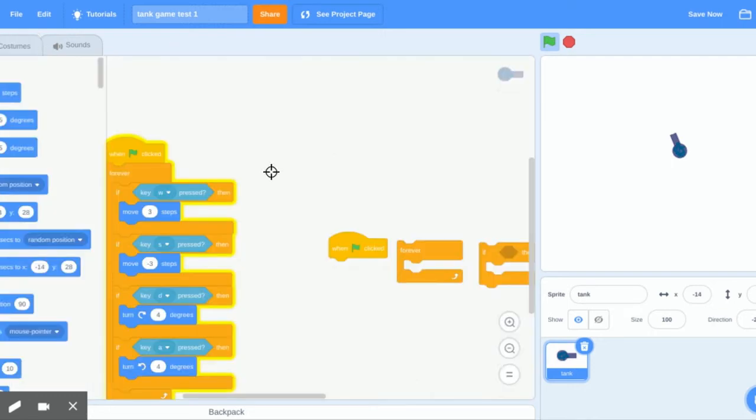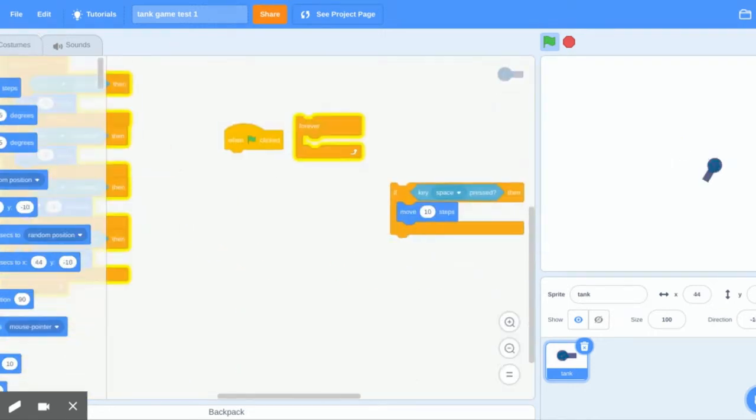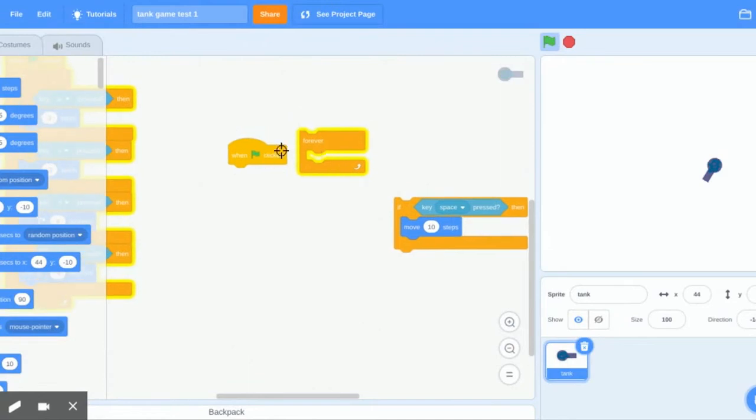The next part is, so when this thing's clicked, it's going to activate whatever underneath it. For example, if we have a forever thing underneath it, it'll activate the forever block. Now the forever block is a very important block. This one is more important, but the forever block is also extremely important.